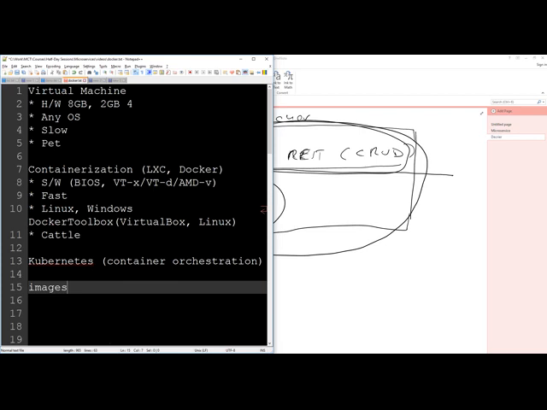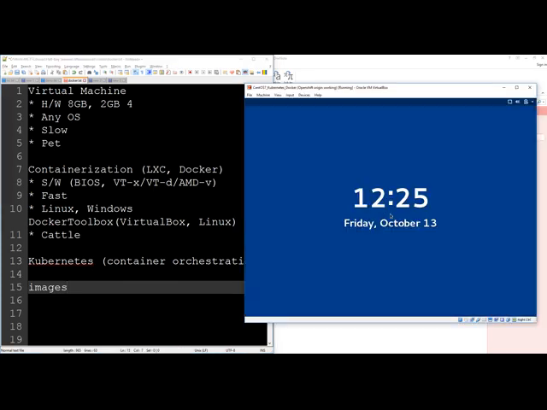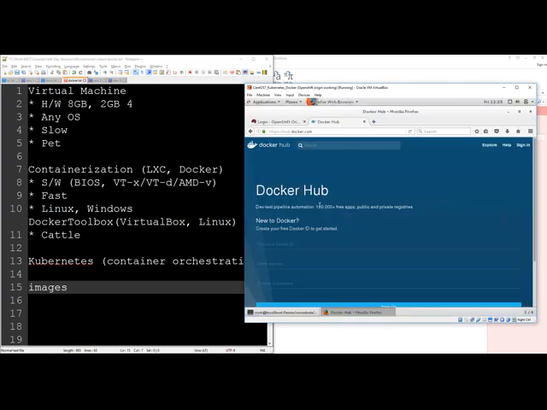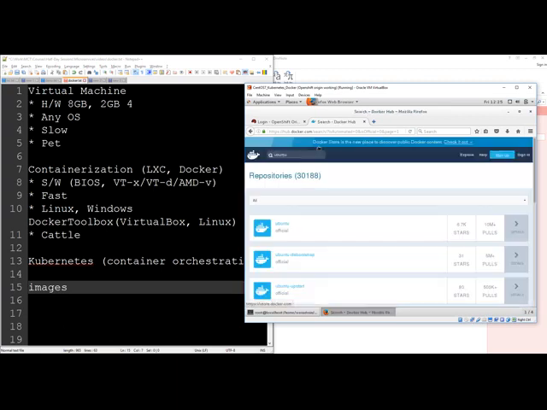So Docker, I already have Docker installed on my machine. Before I start using it, let me show you that you can connect to a website called hub.docker.com, where you can search for some ready-made images. Say you want to utilize Ubuntu as the base OS for your container. You can search for, let's say, Ubuntu.